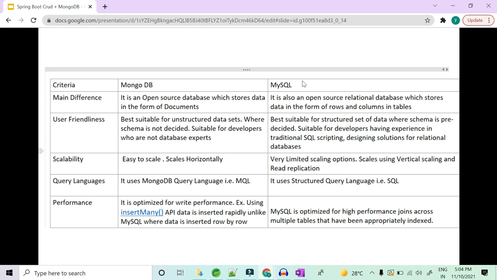If you talk about performance, MongoDB is basically optimized for write operations, whereas MySQL is basically optimized for fetch operations. In MongoDB, you can insert many documents in one go because of the insertMany API, whereas in MySQL, if you want to insert many records, they will get inserted one by one. But at the same time, if you talk about the fetch operation, MySQL is optimized for high performance joins across multiple tables, due to which its fetch operation is faster as compared to MongoDB.